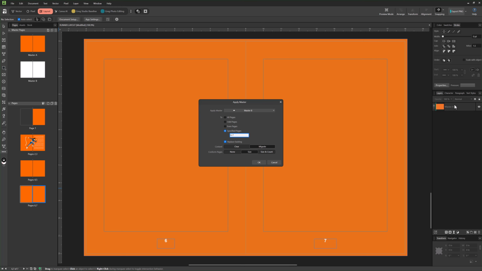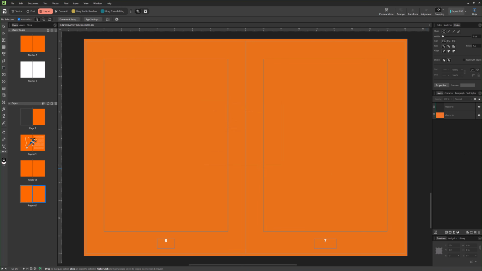So if I wanted to get rid of A and just apply B, I could do that. But if I take this off, it's just going to apply master B above this. So if I click OK, we'll see there it is. Master B was applied above this for both pages 6 and 7 here. And notice it is above this in the stacking order. That is important. We're going to come back to that.